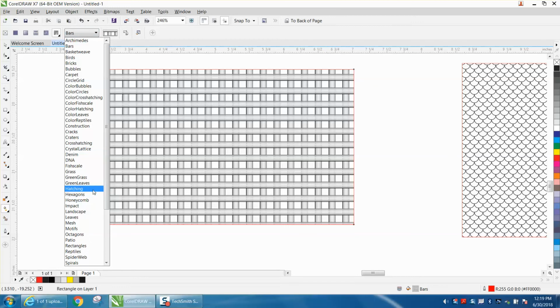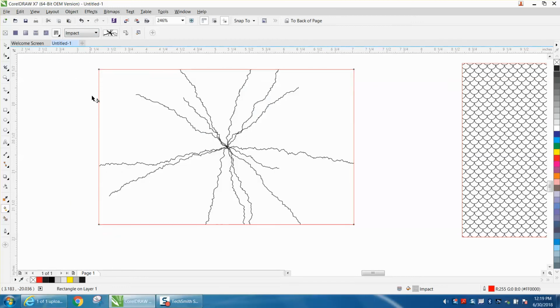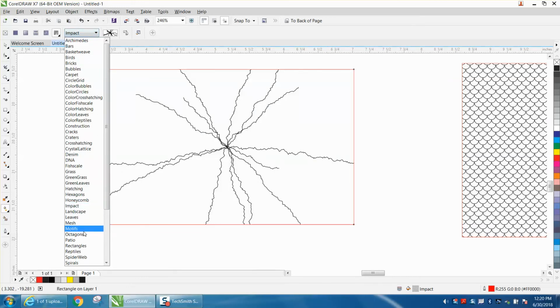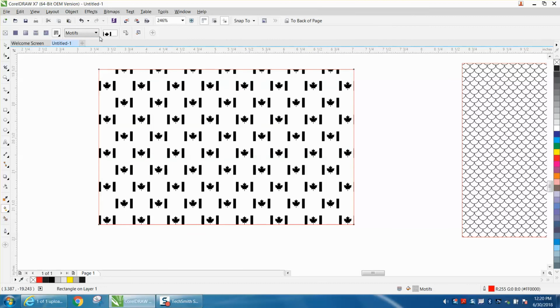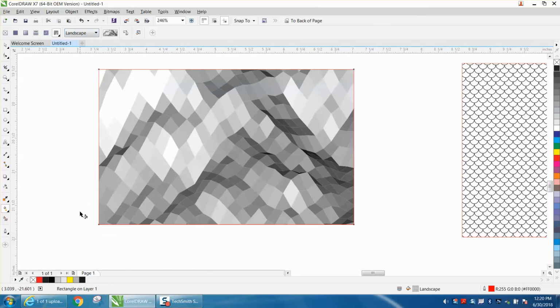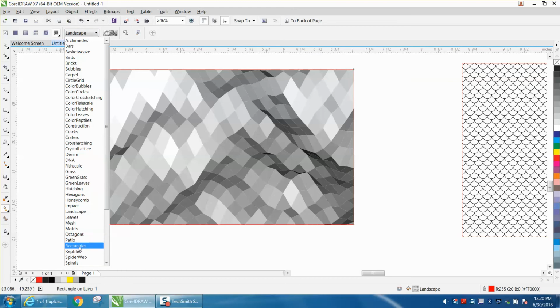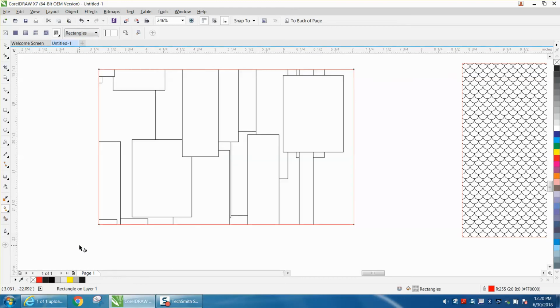Most of my stuff I'm doing is for engraving. Some of this stuff I don't even know what it is, so you'd have to really look at it. But you could play around with it, use it in logos.